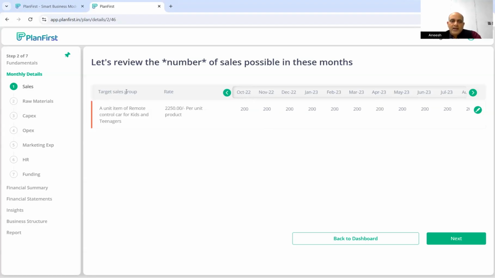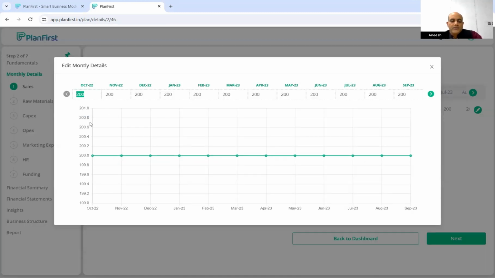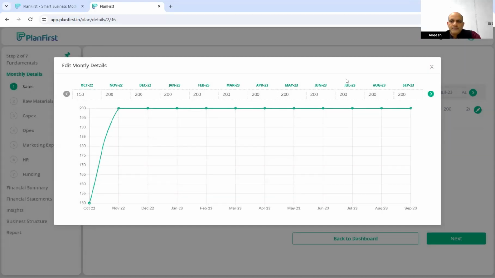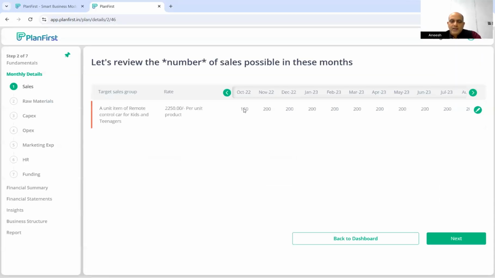Here it is already listed the target sales group, which is remote control car for kids and teenagers, and the rate which you had entered in the fundamental section, and the plan for your sales. Initially, it will be all 0. You can click on this button to edit it. You can enter whatever number that you want to put. Let me change this to 150. Clicking outside the box, it will ask you whether you want the same number to be copied all over the remaining months. If you say OK, it will get copied. I say cancel. Close it. So once I come back, I can see the update here.